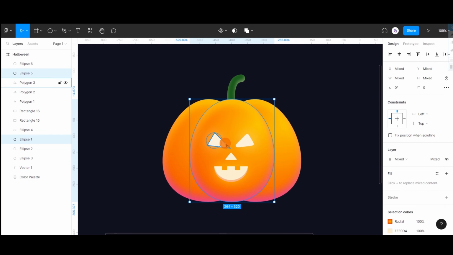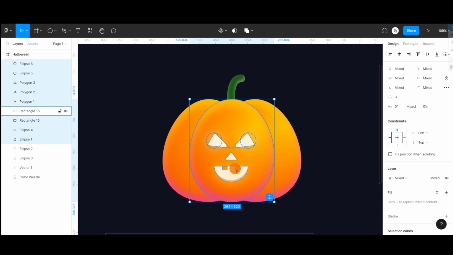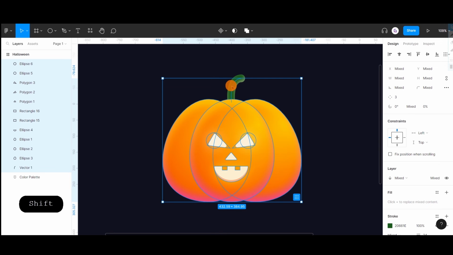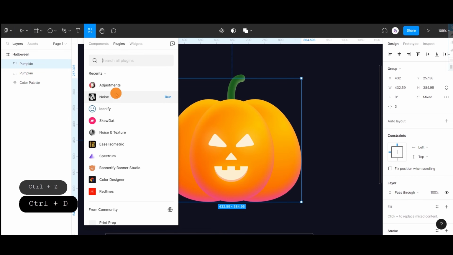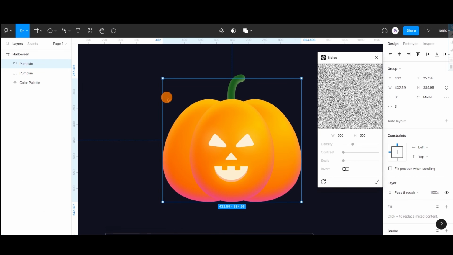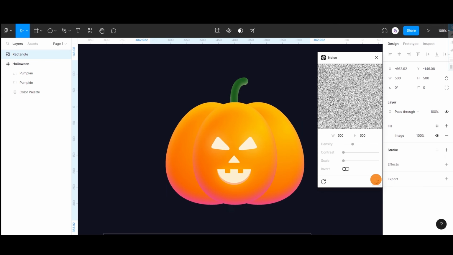Now select all pumpkin layers, and we're gonna make this into one group and rename it to pumpkin. Let's duplicate the group using Ctrl D. In the plugin search noise, and using noise plugin we can add a texture to our illustration using masking.